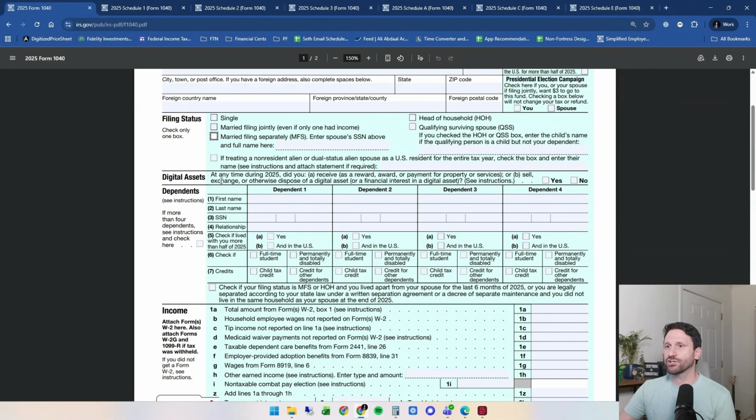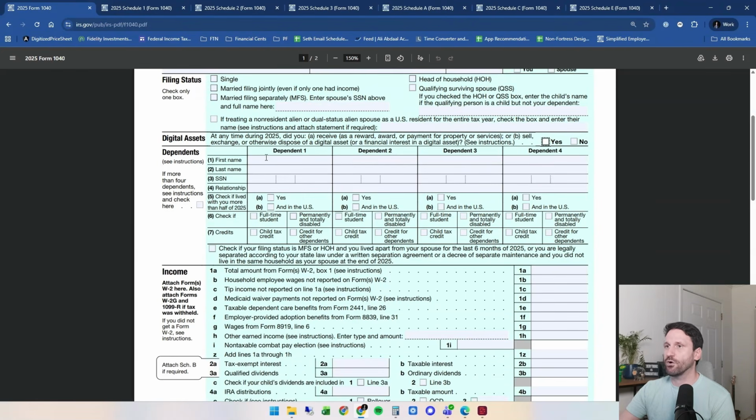This is a yes or no question. If you had any kind of cryptocurrency, Bitcoin, Ethereum, any of that kind of stuff at any point during the year, then you have to check yes. Dependent information here. Just check all the fields in here and see if everything looks good. Names, social security number, relationship. Just check all the stuff that you see in this field. Double check it against what you know.